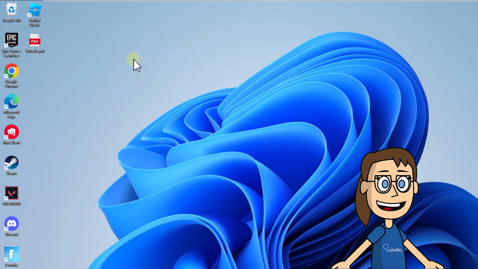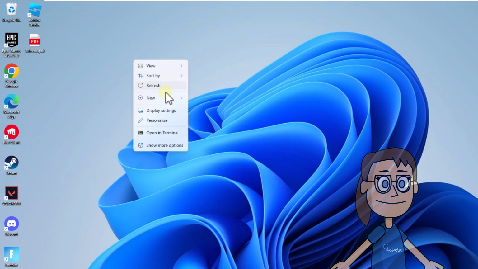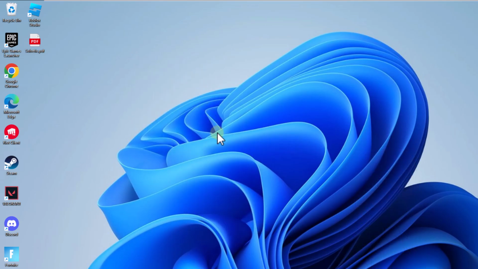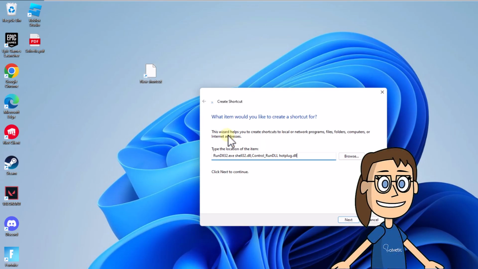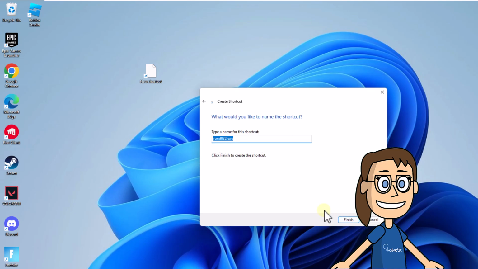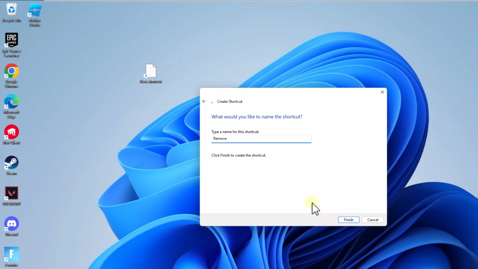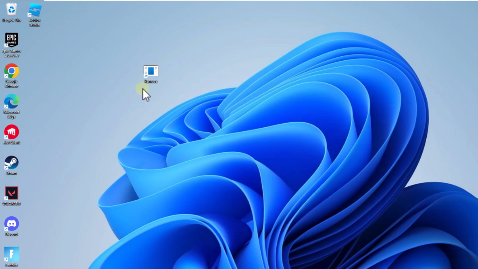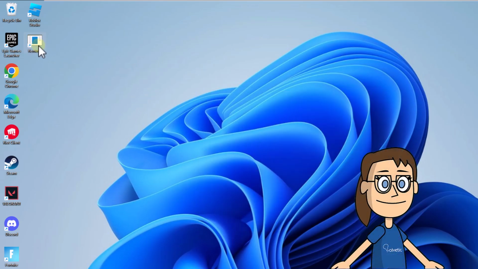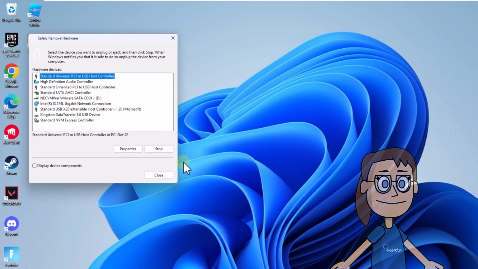After that, right-click on the desktop and select New and then Shortcut. Then in the window, enter the command on the screen, and after this you must assign a name. Apply the changes. When creating the shortcut, double-click on it to choose the device to remove.